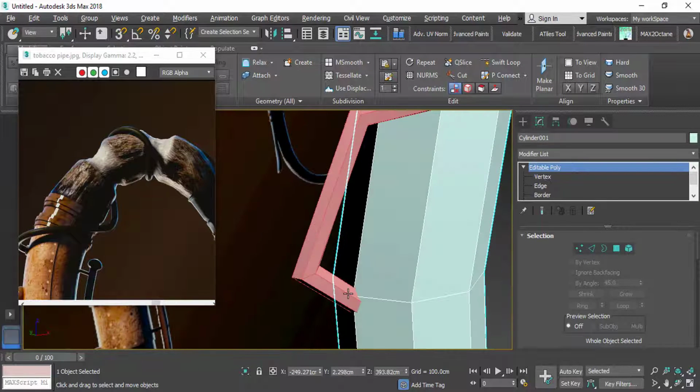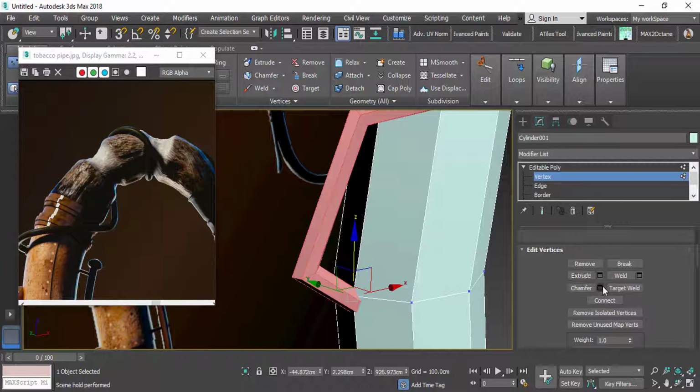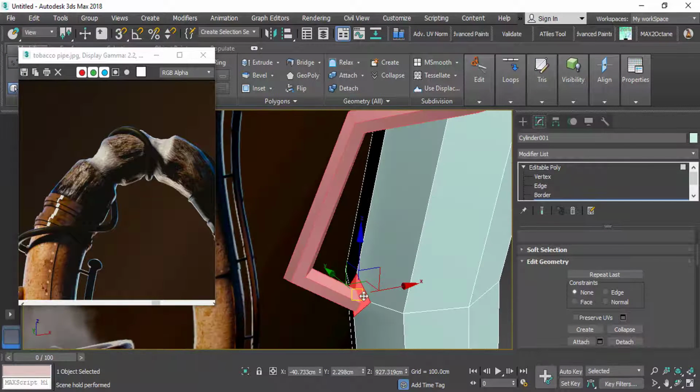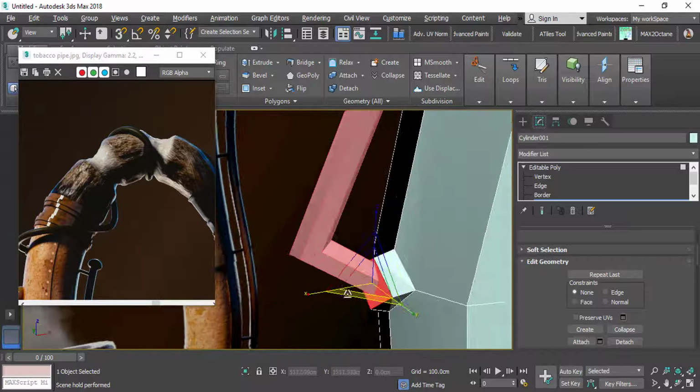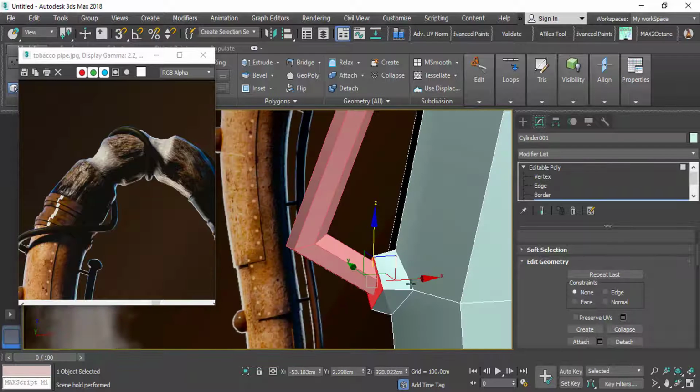And I need to select this vertex in here and add some chamfer. Something like this. Then I will select this one and extrude it. There it is. And let's scale it on the x-axis to make it planar. And let's move it on the y-axis too. Awesome. And let's delete the polygon.